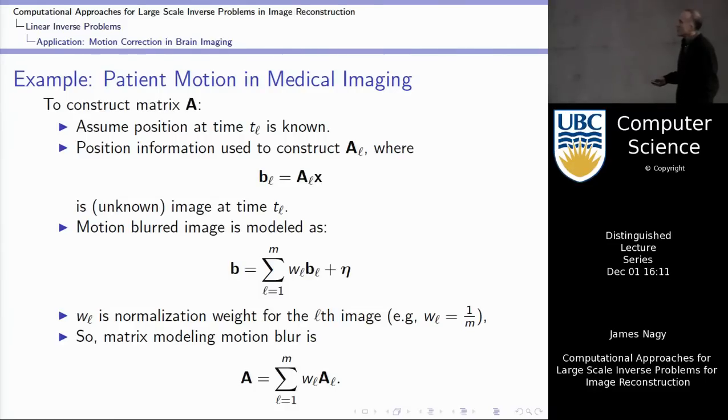So this matrix here, you construct from the position information. Each of these matrices A sub L are sparse. The sparsity pattern may or may not match each other. Most likely they won't. And so the more matrices I add up here, the less sparse the matrix becomes. Okay, so that's an issue.